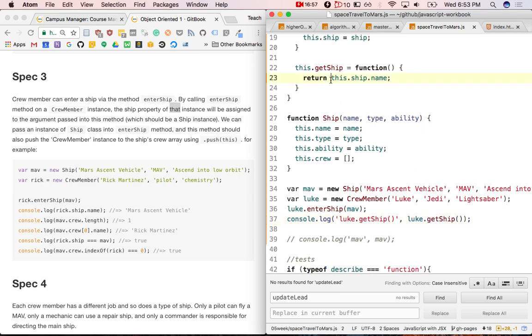Oh yeah, this isn't going to show up, huh? Console.log. Oh, I'm console.logging it, so that'll work. Okay.